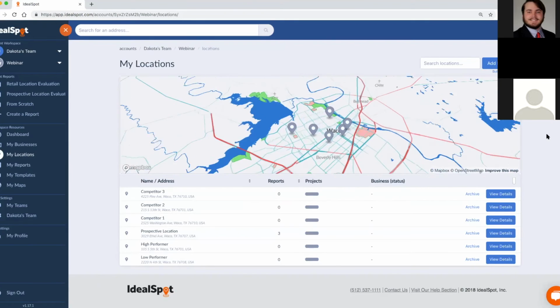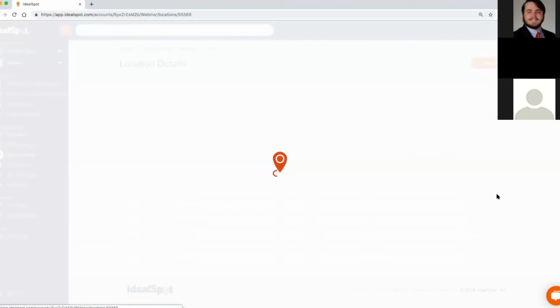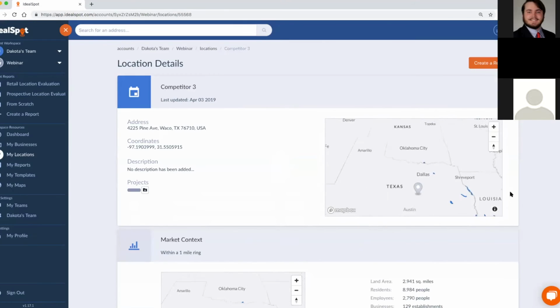The My Locations tool is a way to sort and keep track of all of the locations that you have in your IdealSpot account. If you are running a bunch of reports, or just a few, you'll have some locations in this My Locations section. Anytime that you add anything to run a report on, it'll be saved here. You can go in and edit those locations and add some more details.